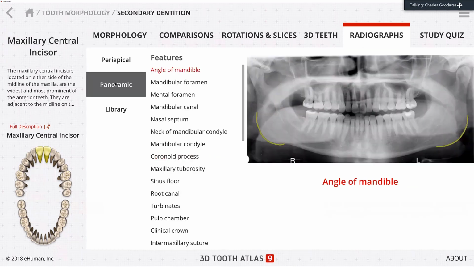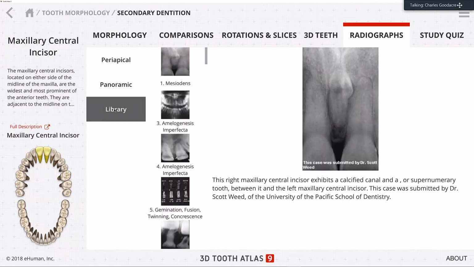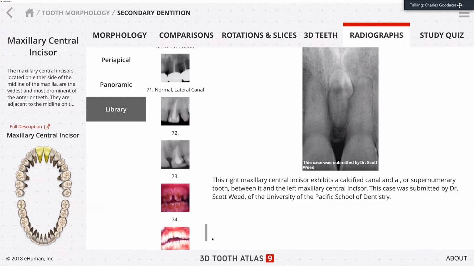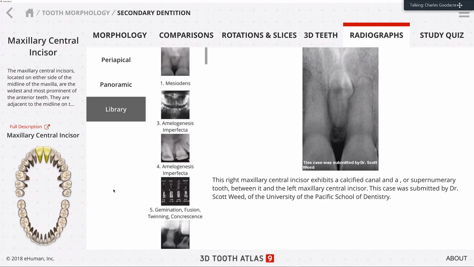Same thing with a panoramic radiograph. Here we can outline the coronoid process, so you can basically teach some things radiographically about the teeth that would be part of a radiology course. There's a huge library of different teeth of all kinds of anomalies, and so let's see with this on the maxillary central incisor. I'm just going to scroll down here to see we've got 70-some different radiographic variations.